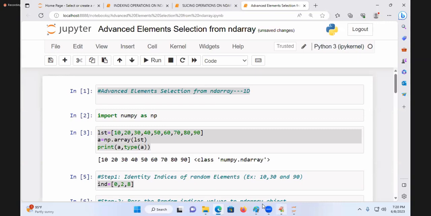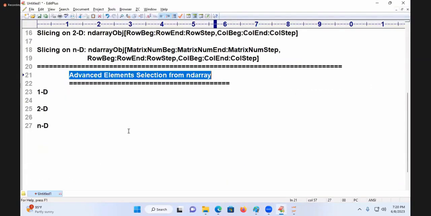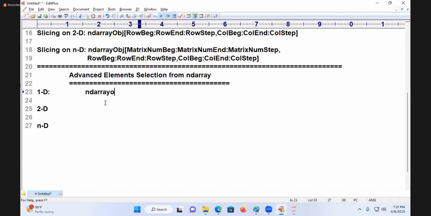What does this come under? What is this mechanism called? Random element selection from ND array. Tell me, what is the syntax now? Tell me, guys: ND array object. Online students, did you get it? Did you understand?